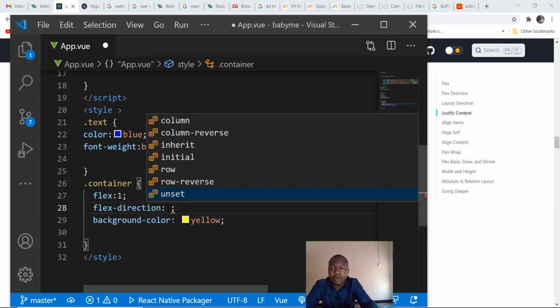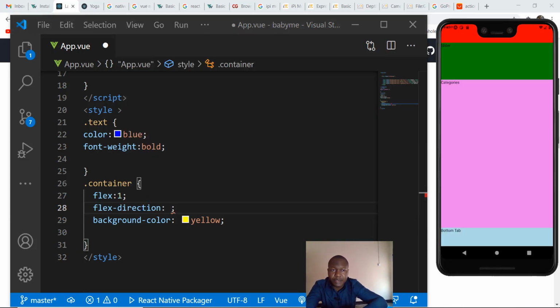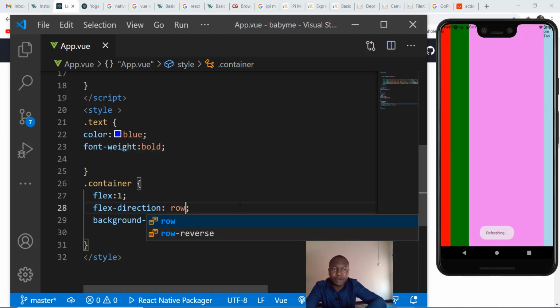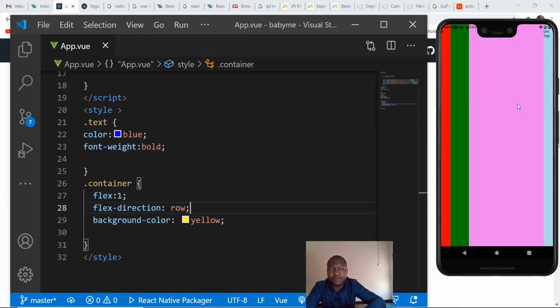First of all, I'm going to do column reverse. Let me first bring back my item. So you can see the bottom tab is at the bottom. So I'm going to do column reverse, and then I save, and you can see now the bottom is at the top and then the header is below. Now I can also do row, so they will be flowing from left to right, you can see, but with row, now the bottom is at the ending side. If I do row reverse, okay, it flips.